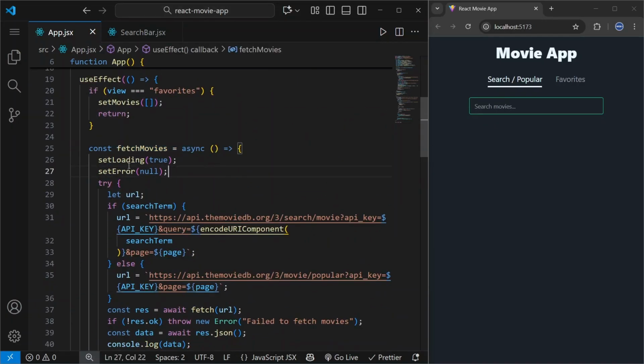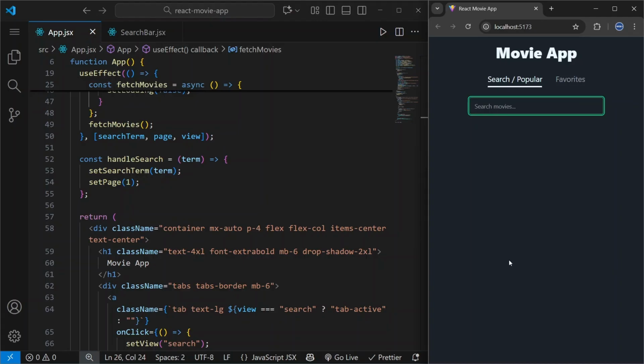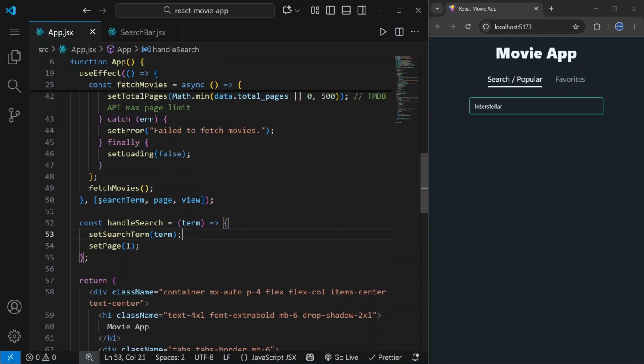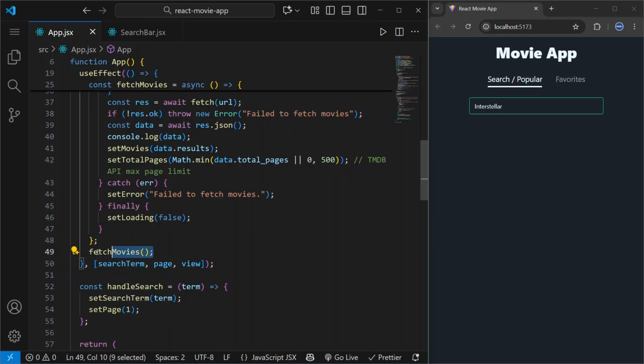When this function runs, loading becomes true. When loading becomes true, our spinner should be shown here. So let's say that here I will say this movie, and now if I press enter, this function will be called and our search term will change. Since our search term changes, this useEffect will run and this function will run. So we should see the loading.